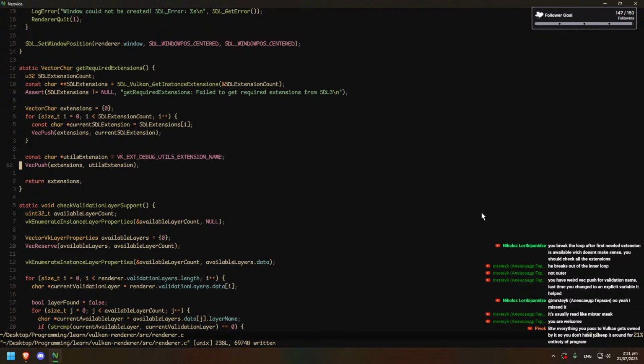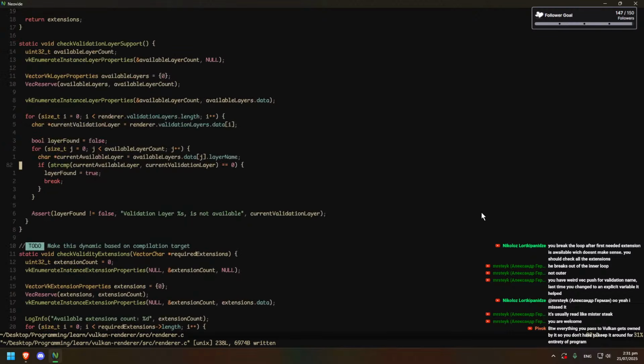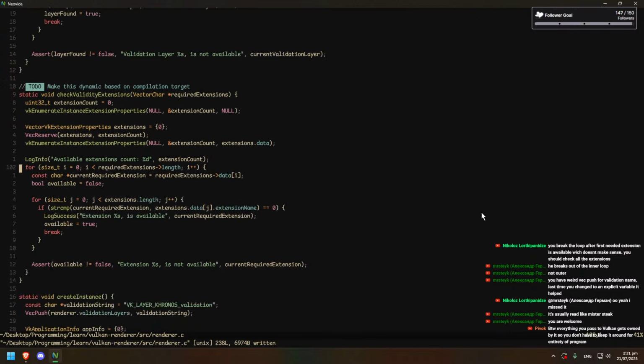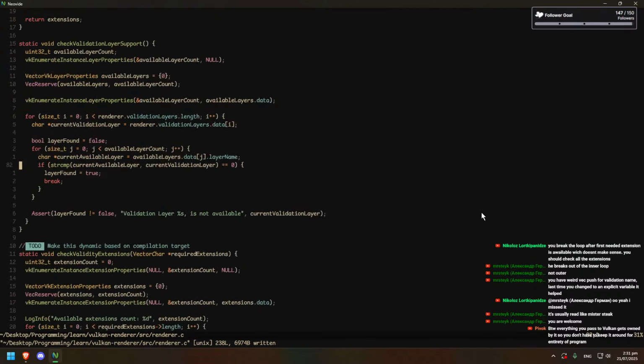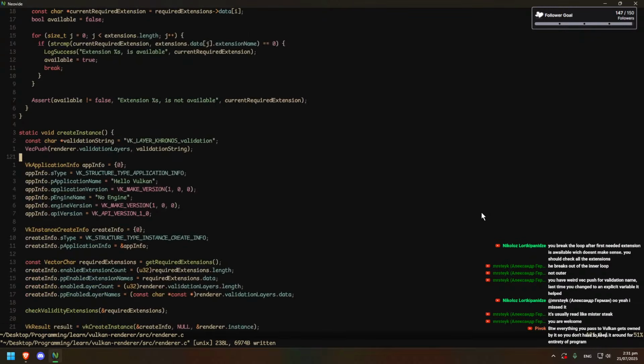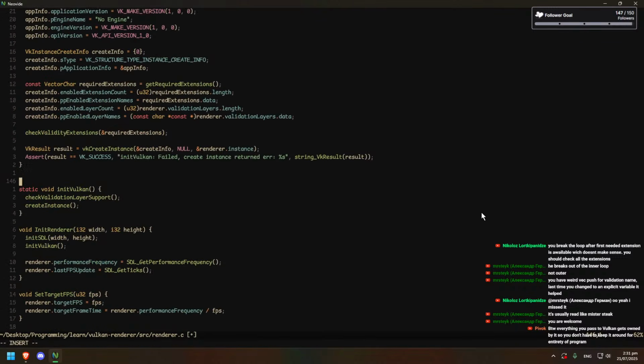By the way, everything you pass to Vulkan gets owned by it, so you don't need to keep it. Okay. Thanks for that. I can then vkFree after each of the creations. For now, I'm just gonna let it leak, but afterwards vkFree each of the vectors, please. Thank you.